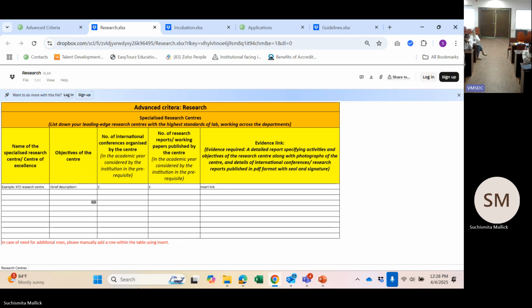Similarly, our medical college also has a central research laboratory. So can we include this? Yes. We can include that data. Okay, ma'am, then you mentioned the number of conferences, no, ma'am? Correct. We do not have any conferences in that. So how do we include this data here?